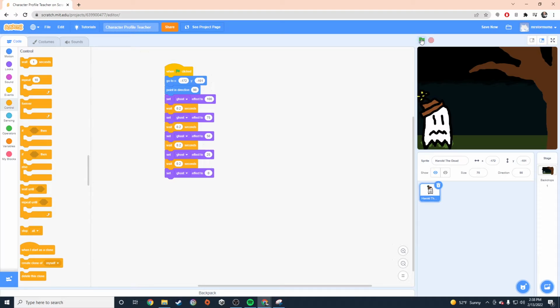And if I wanted to make it a bit smoother, I could have the wait be shorter and then have the effect be shorter in between. So instead of going from 175, maybe it goes from 100 to 90, then from 90 to 80, and so on and so on. But this is good enough for what we're doing. You get the idea, right?